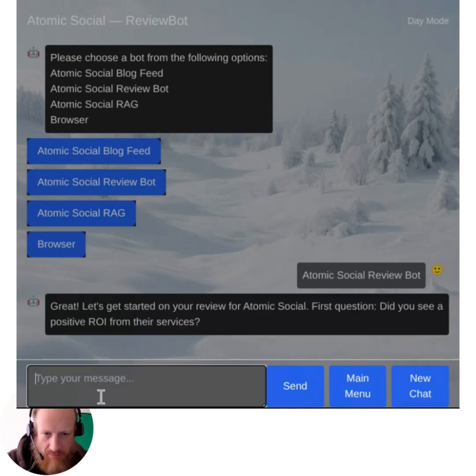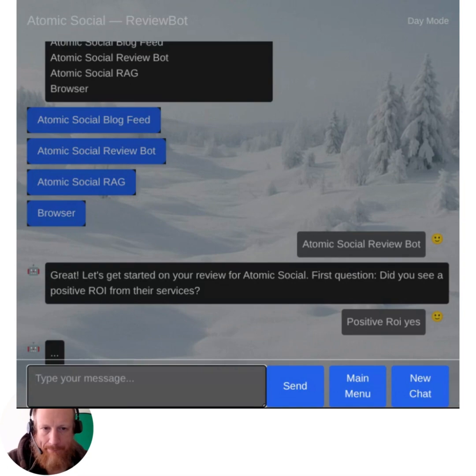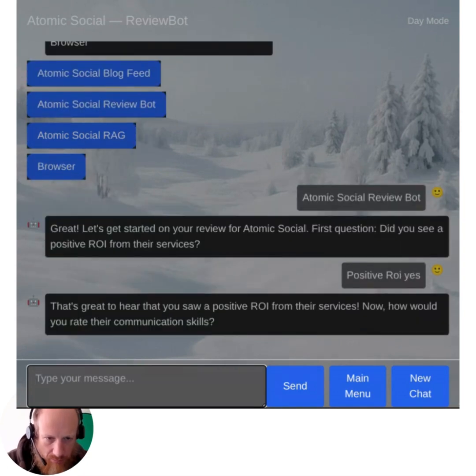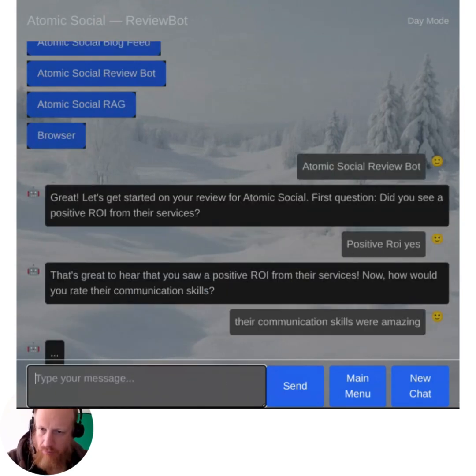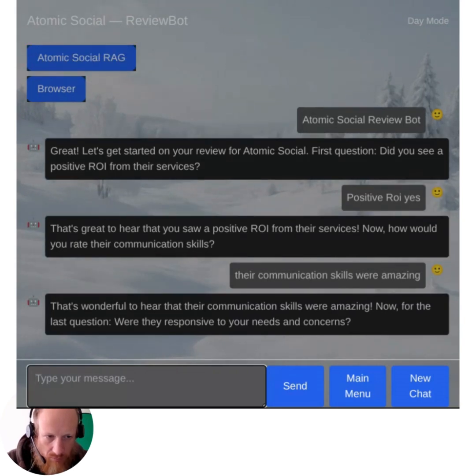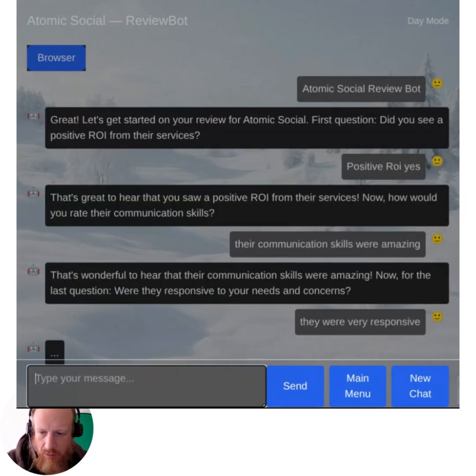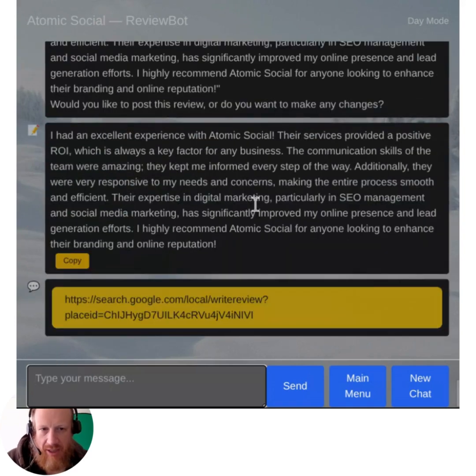So, did you see positive ROI? Positive ROI, yes. Their communication skills were amazing. They were very responsive. So it's going to generate a review, like I said, based on what's said here, and then weaving in the target keywords, it's going to give me the link where I could post that and a button to copy it conveniently.